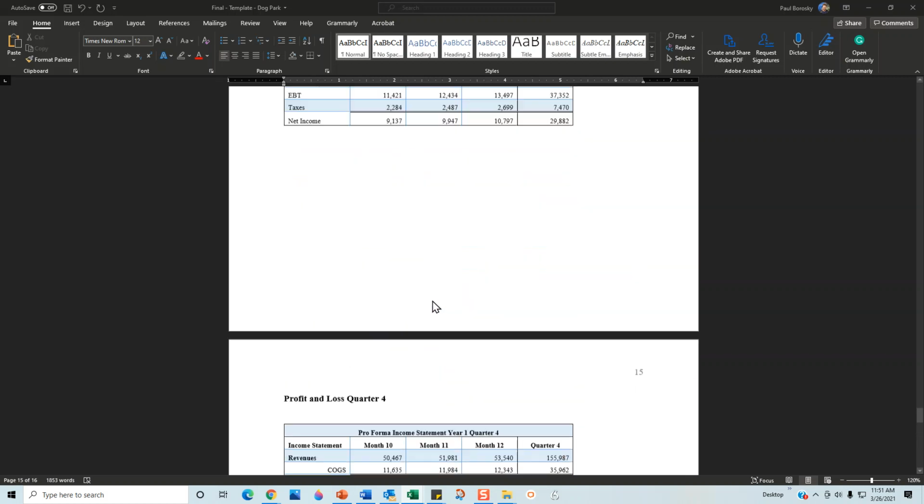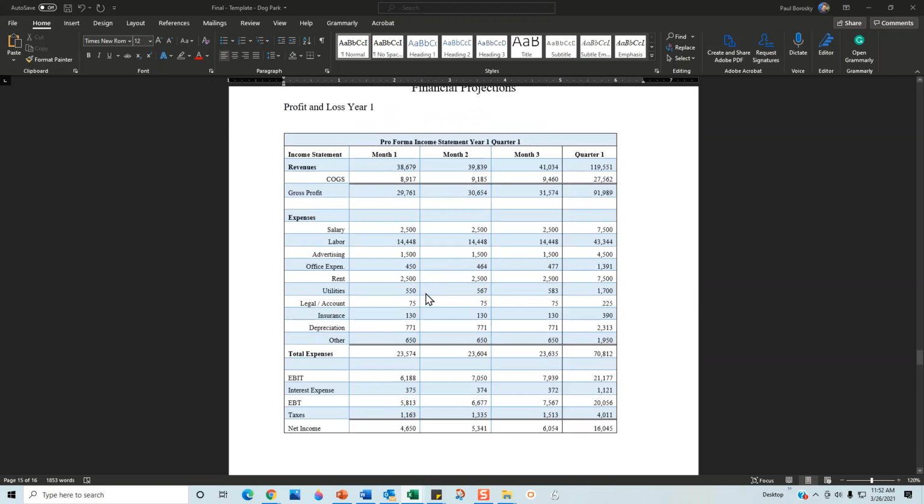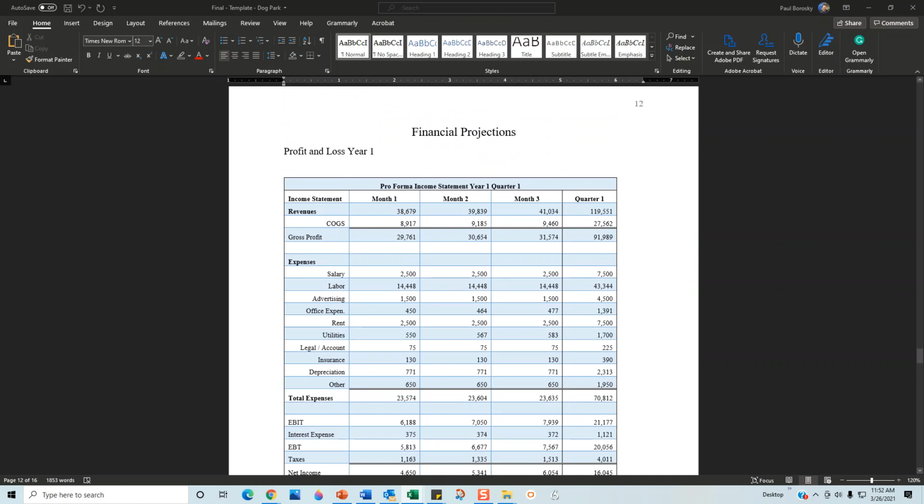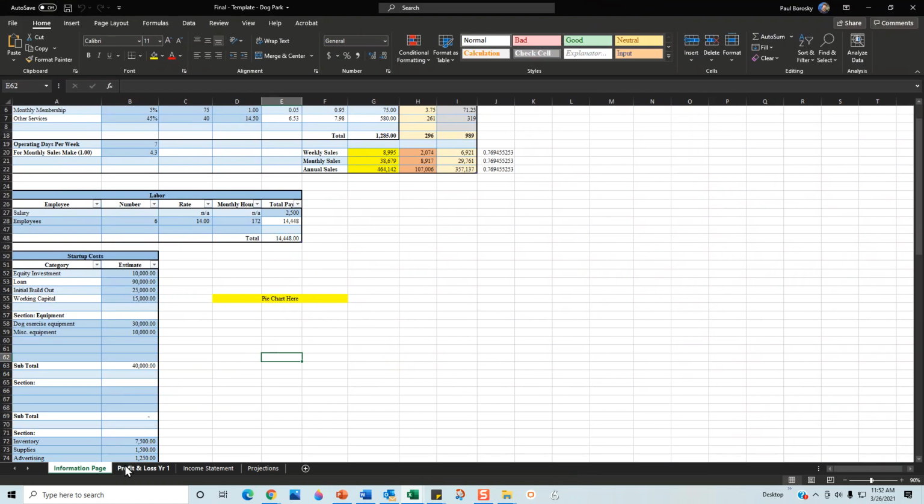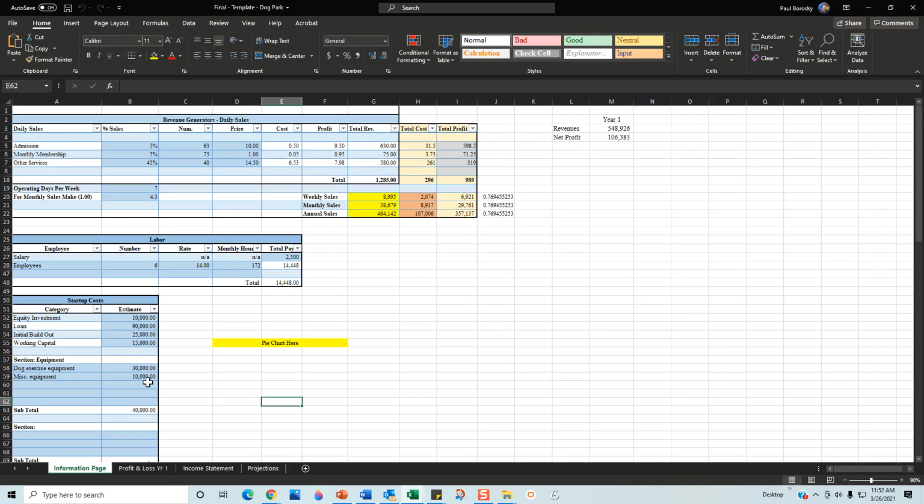If you do want to change the profit and loss statement, then what you would do is go over to the Excel file that I've given you. In this Excel file, you have four tabs: information tab, profit and loss tab, income statement tab, and then projection tabs. You don't need a projection tab, so don't worry about that. The main tab that you're going to want to make all your changes on is the information tab. Specifically, where you want to make your changes is going to be in these darker blue areas.